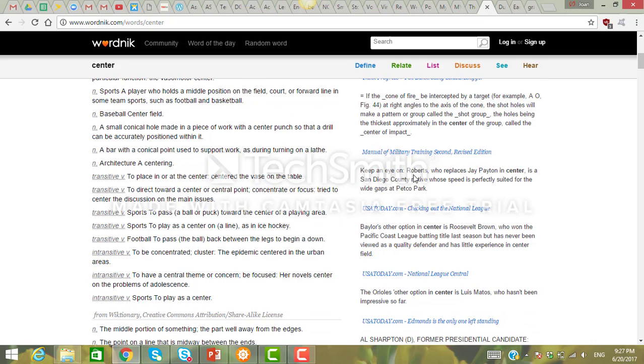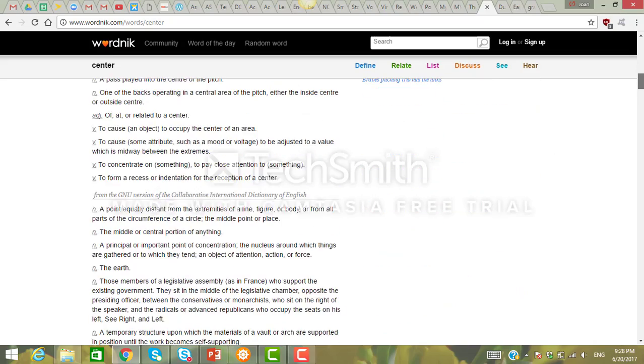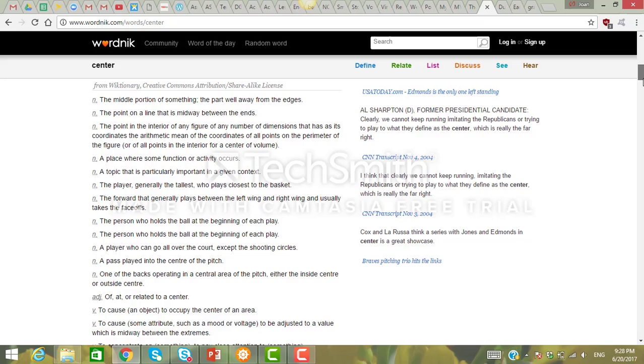For example, keep an eye on Roberts will replace J. Payton in center, is a San Diego County native whose speed is perfectly suited for the wide gaps at Petco Park. So you see, you have all of those.